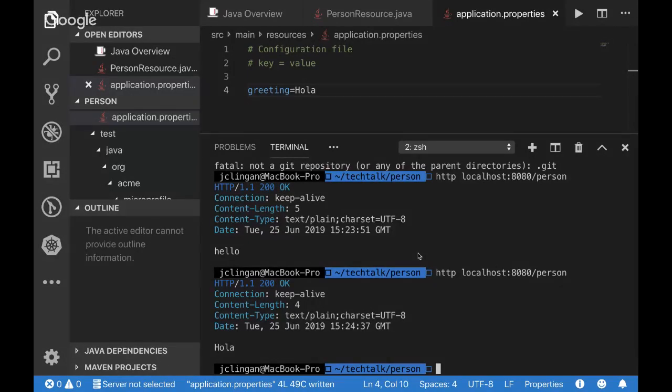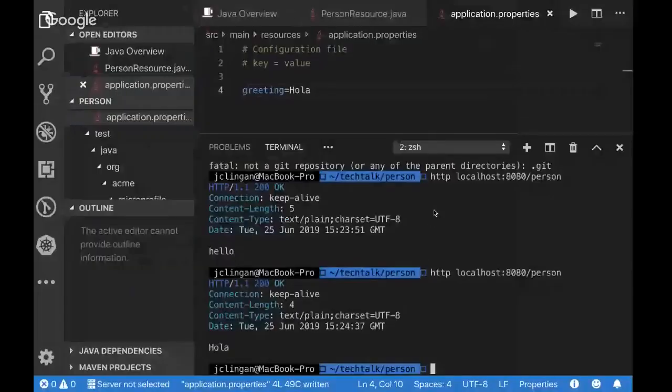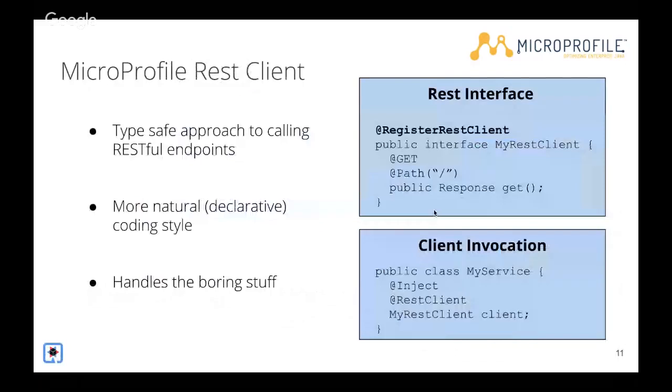Now let's take a look at another API, the MicroProfile REST client. So with JAX-RS, building out a REST API takes a little bit of work. It uses a builder pattern to interact with a RESTful service. With the MicroProfile REST client, what it does is it takes a very type-safe approach to development of a RESTful client. So for interacting with a RESTful service, really you're just manipulating a Java object, right?